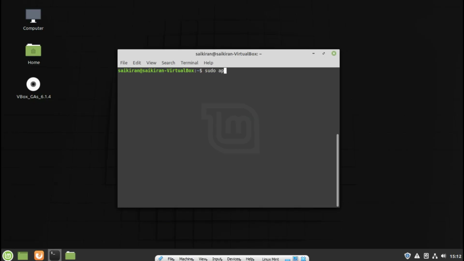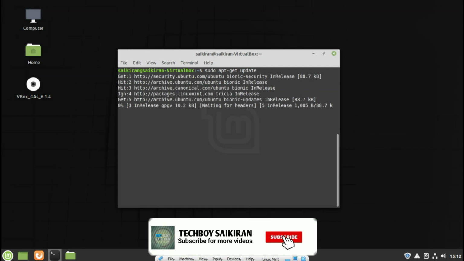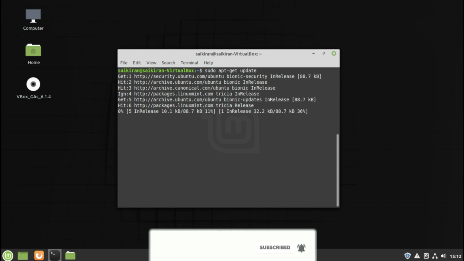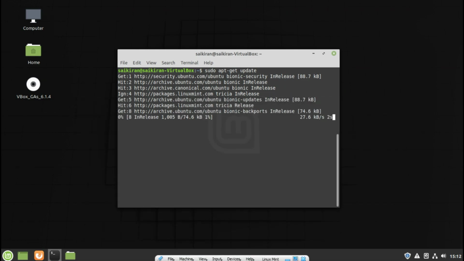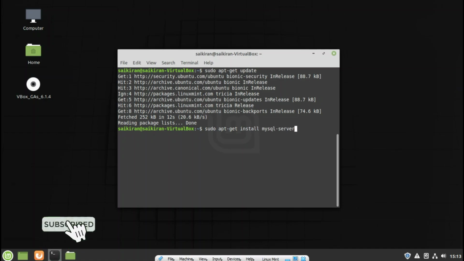Okay, just open your terminal here and type sudo apt-get update and press enter. Before that, you need to have good internet speed, which lets you download all the packages of MySQL. It takes some time to install all the packages of MySQL. For example, if you don't have good internet speed, it's unable to download the packages.